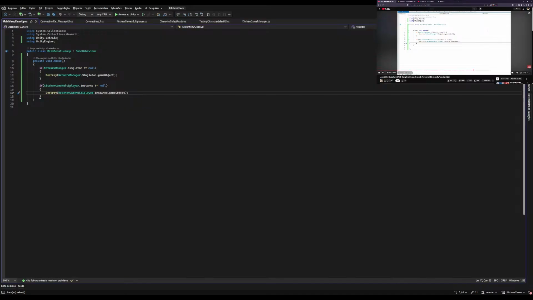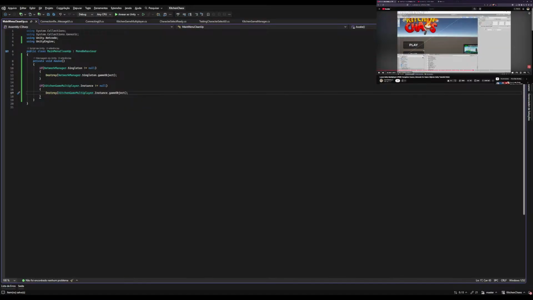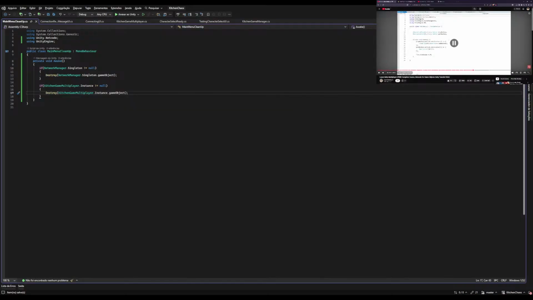Okay, so that should work. With this, the objects should always be cleaned up whenever we go back into the main menu. Just one more thing, let's make sure this play button goes into the lobby scene and not the game scene. So on the canvas, let's open up the main menu UI.